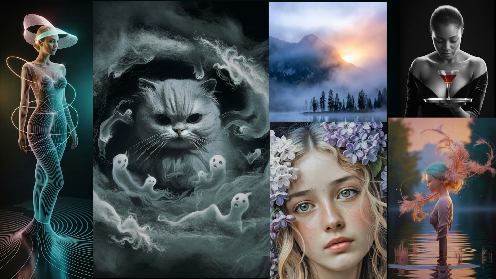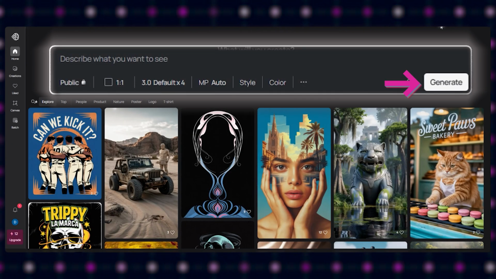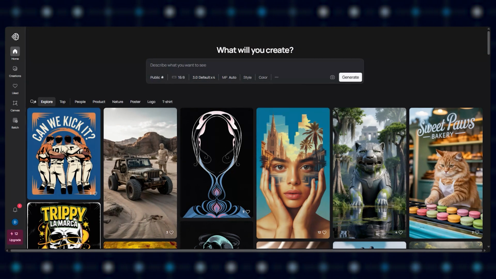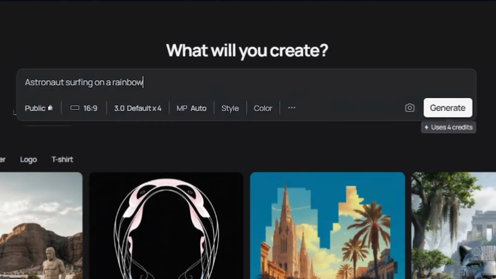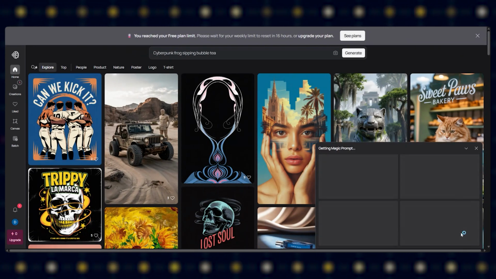Step 1. Create scroll-stopping images from text. Start by visiting Ideogram.ai and click on Create. Now, in the prompt box, type something fun or surreal, like a cat made of sushi, astronaut surfing on a rainbow, cyberpunk frog sipping bubble tea. Click Generate and watch what happens.